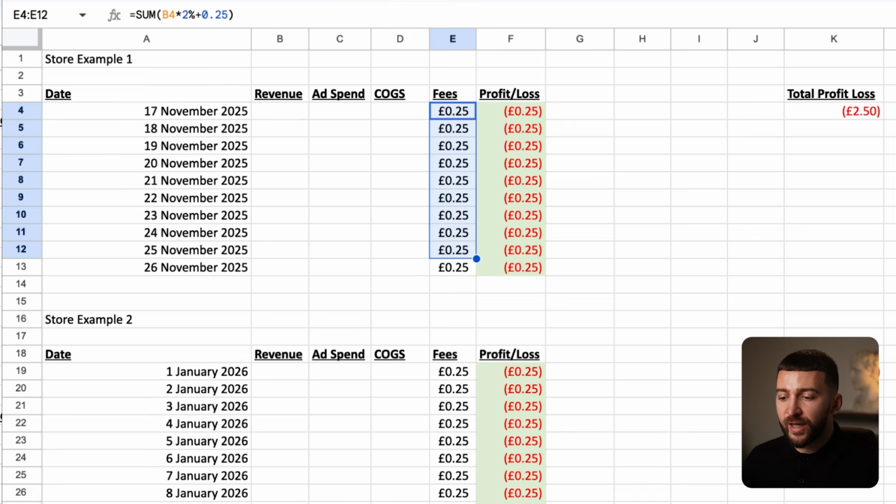And then you will see the profit and loss for each day. So you can just create a formula where you get your revenue minus your ad spend, minus your cost of goods, minus your fees, which will be the profit and loss for the day on the ad campaign. And then you've got your total profit and loss. So we calculate all of these days to create our total profit and loss.